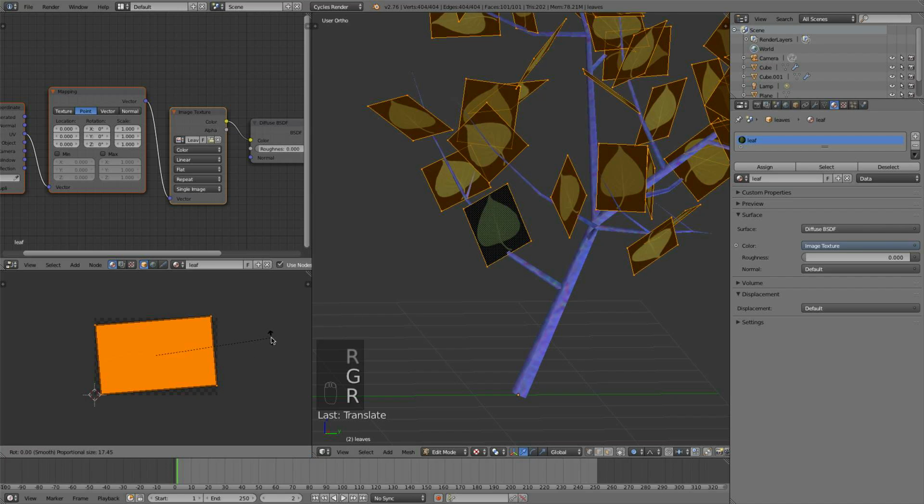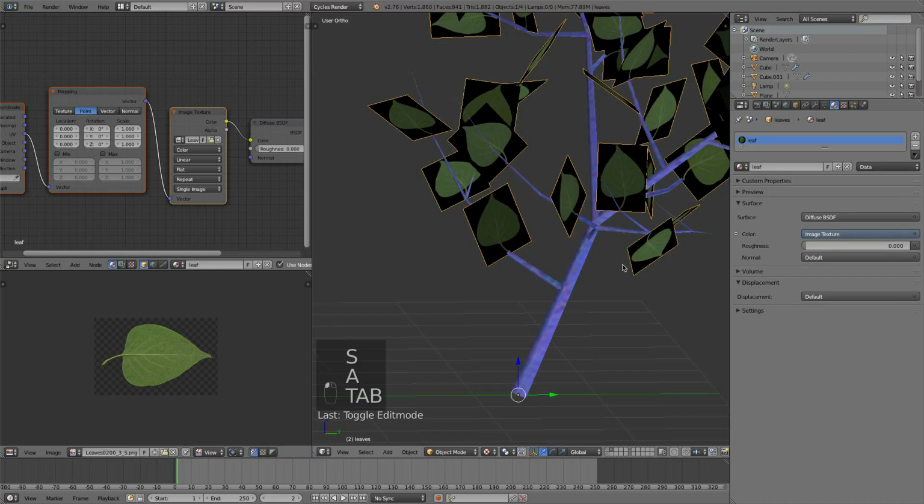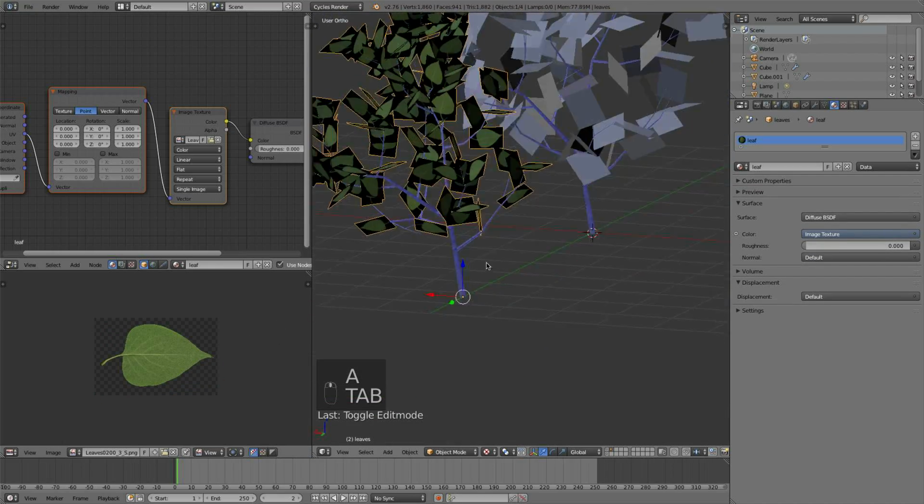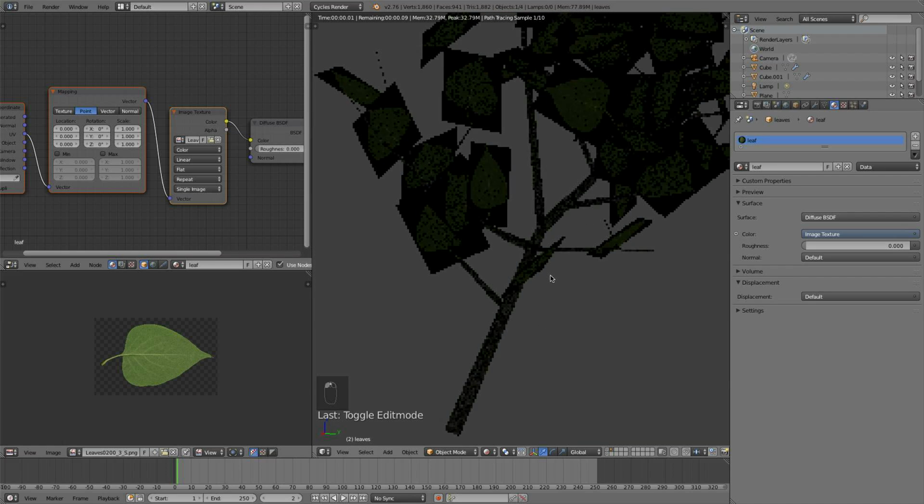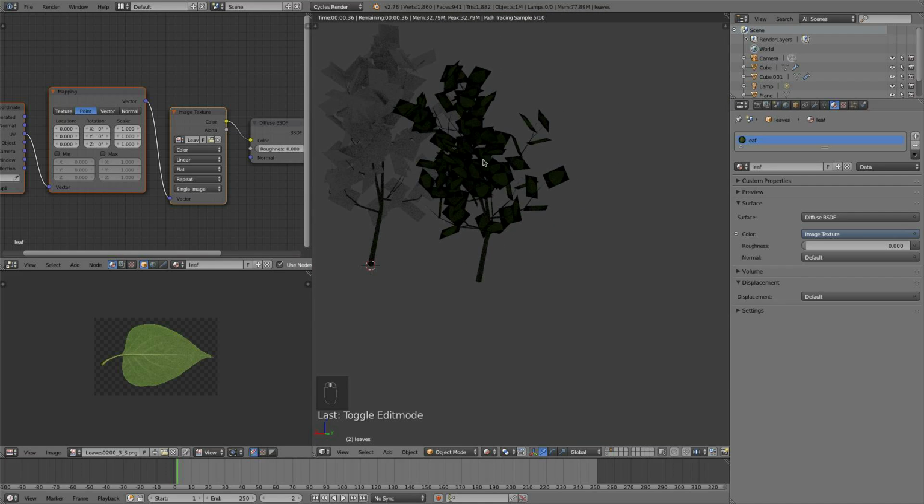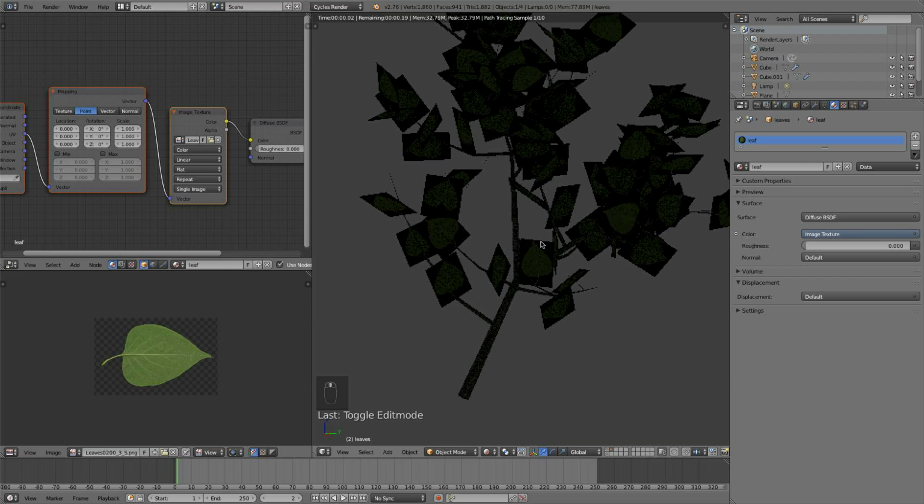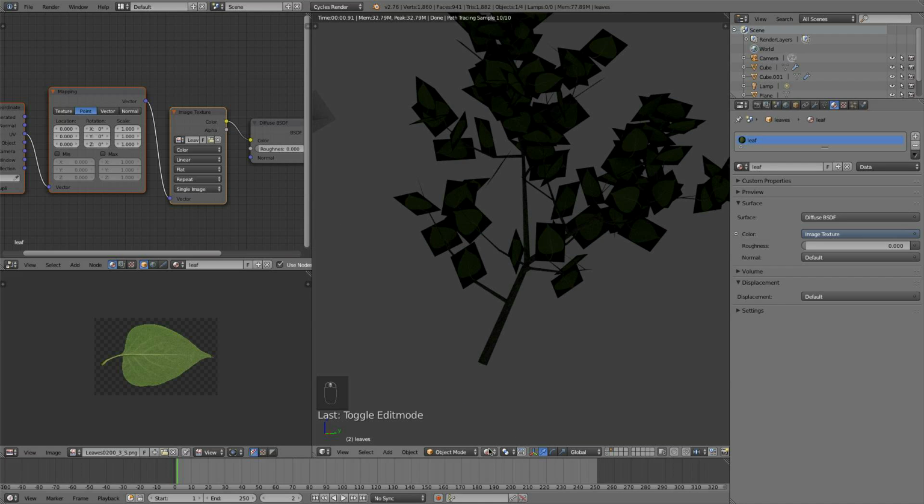You can see your leaves are all nicely attached to the branches, and it looks pretty good. So now that I have that, I go rendered, and you can see it has leaves on the tree. That's black because we haven't taken the alpha out yet, but it looks pretty nice.